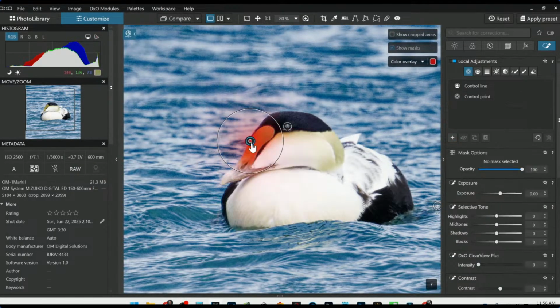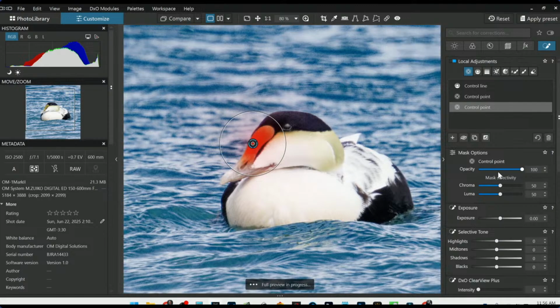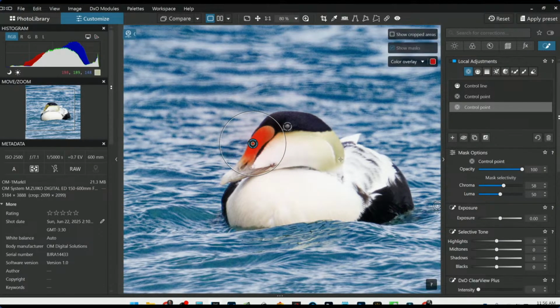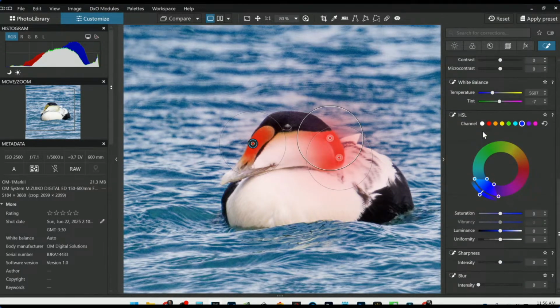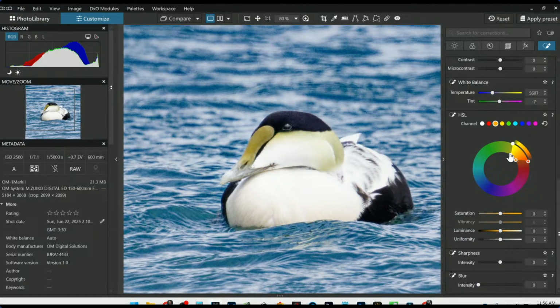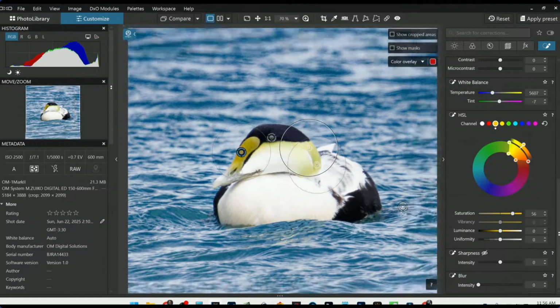I'm gonna exaggerate that. Make a little tighter chroma mask. And let's just try maybe just a push in the yellows and oranges. So we'll spread that out a bit. We'll do that. Okay.